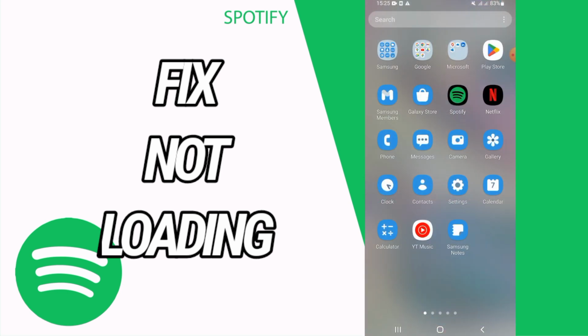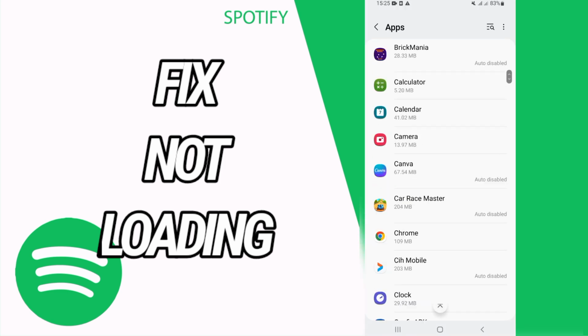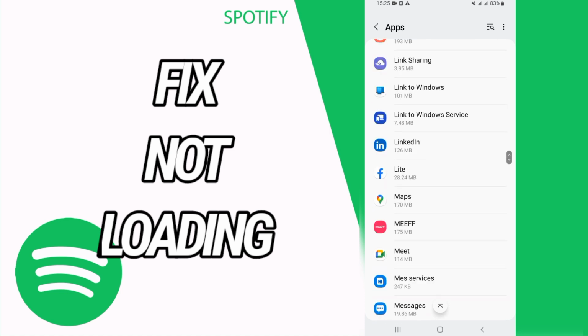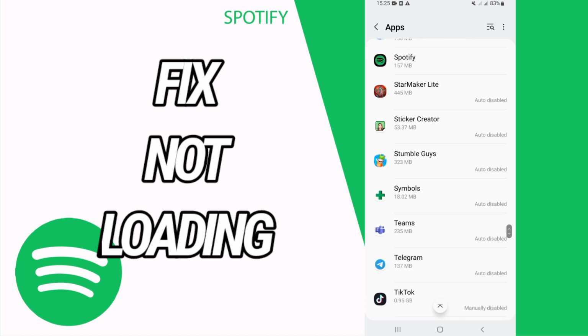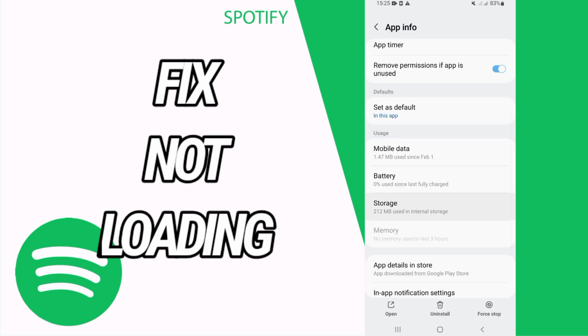So let's start. So first you have to go and open the settings of your phone. After this go directly to apps. On apps, as you can see, you will find all the applications that you have on your phone. You will search just for Spotify. When you found Spotify, just open it like this and then go to storage option.